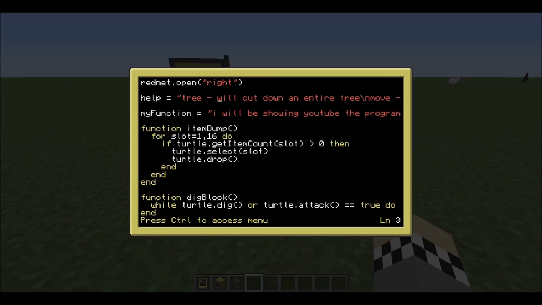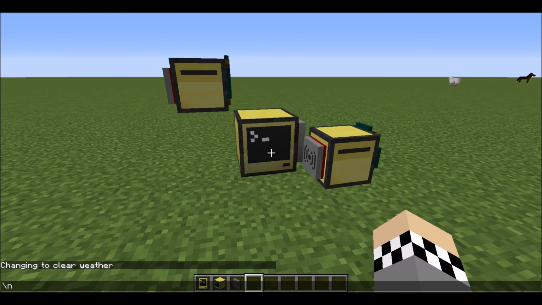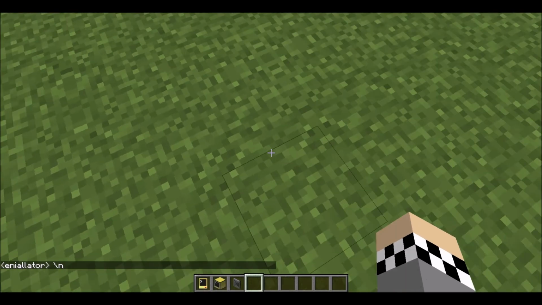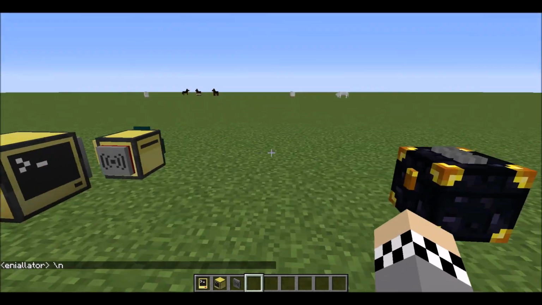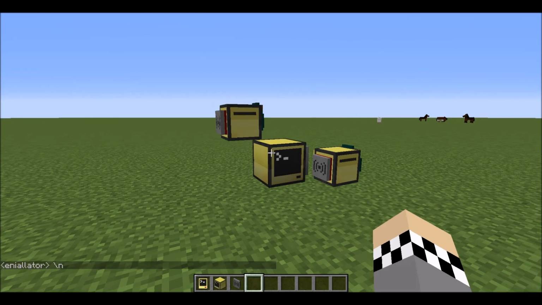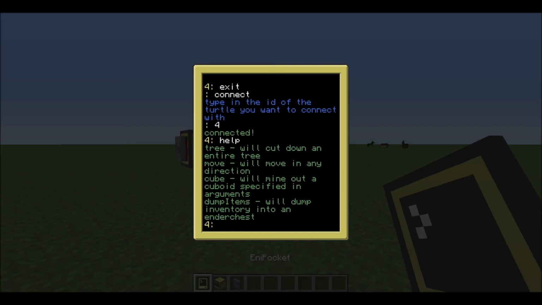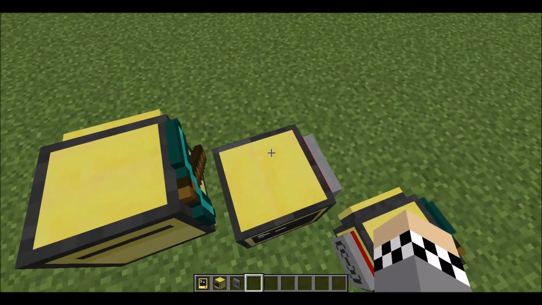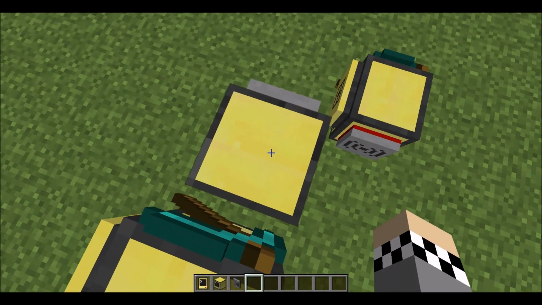Now, to get to a new line in the help menu, basically what you want to do is a \n, just like that, and that will put you onto a new line. So you can separate commands like that, which I've done, or you can do whatever you like. That's basically how you configure your own programs and your own turtle to do stuff.